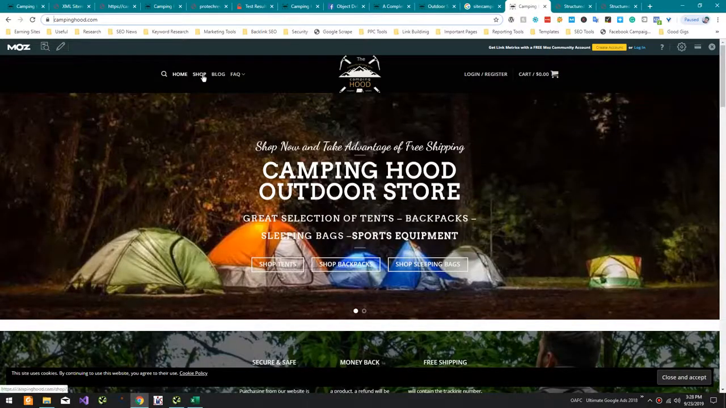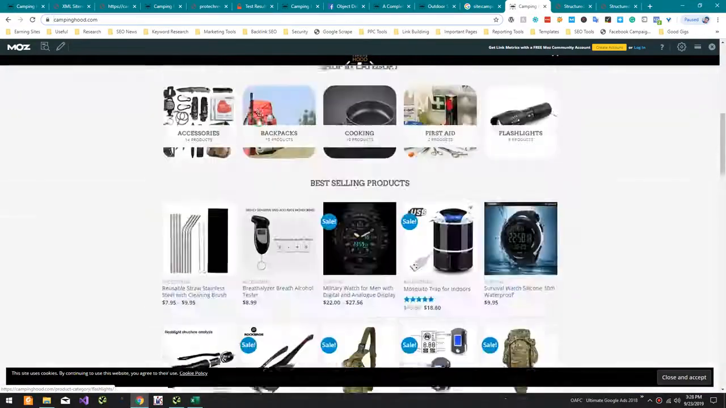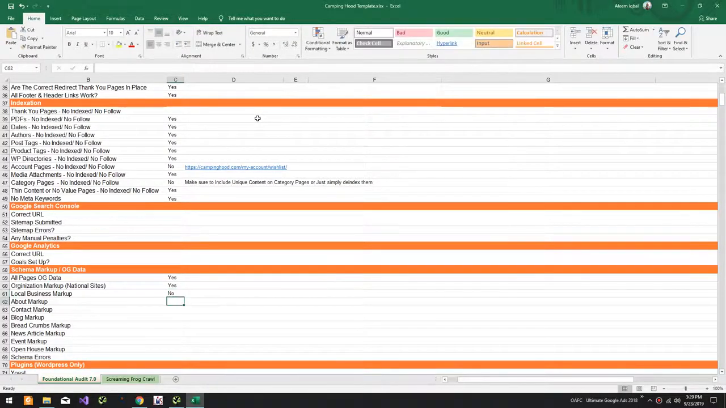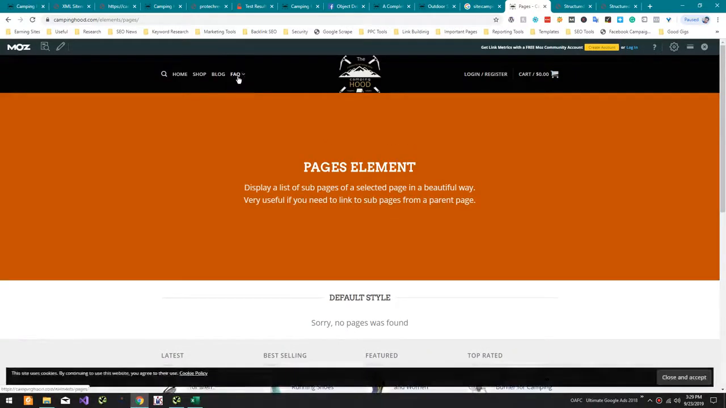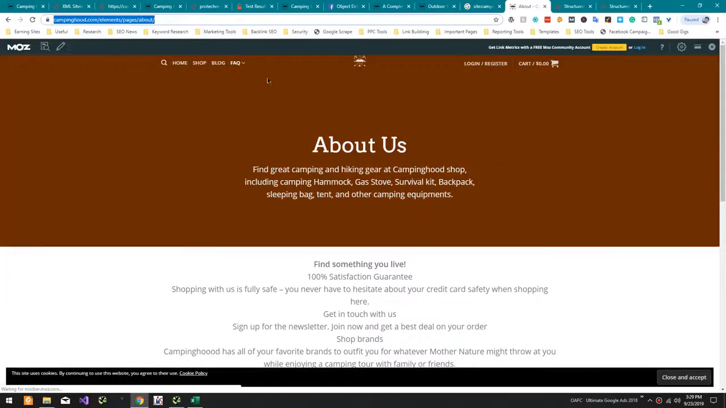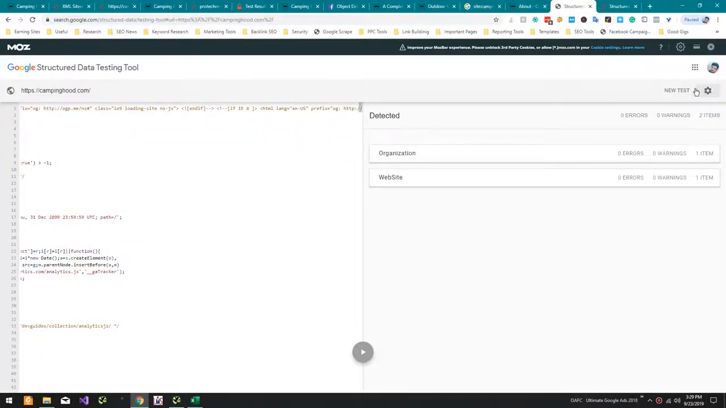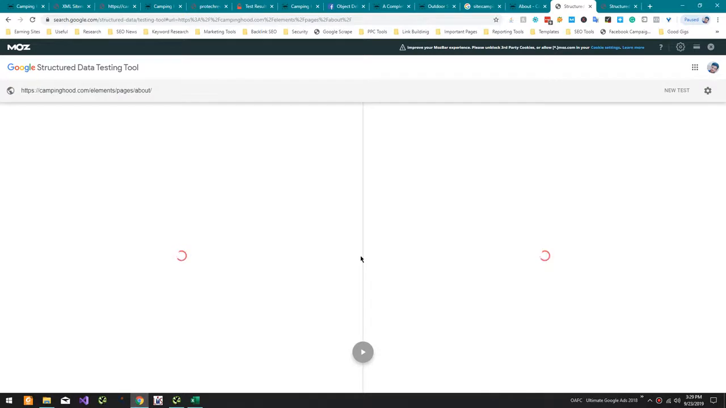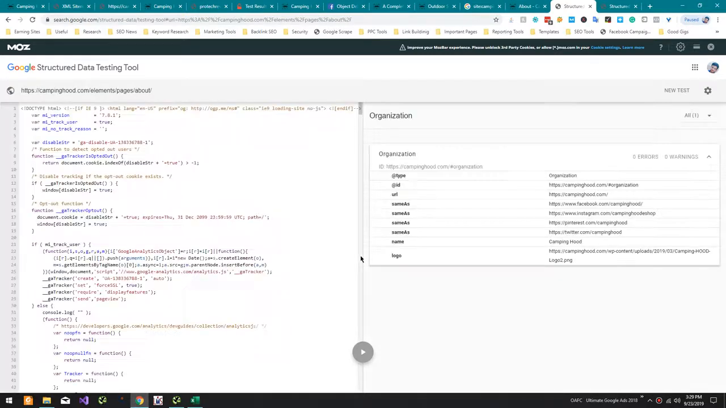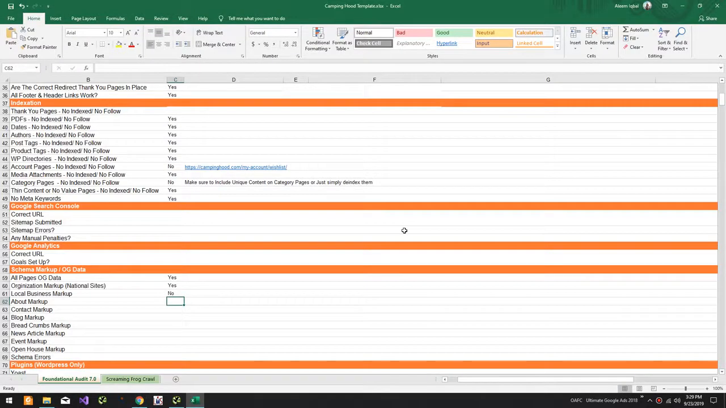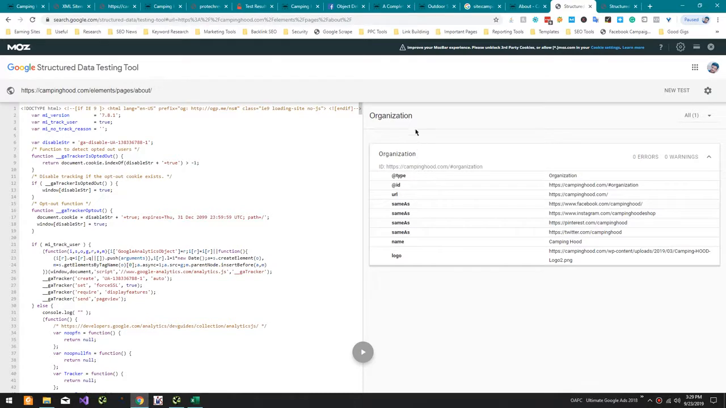Okay, so local business, since this is an e-commerce website, we won't need that in this one, so I will write no. About markup. Okay, so about markup is not available. And next thing, organization markup should only be used for the home page. We can't use this markup on every page, that could trigger a manual penalty, so just make sure that you use it only on your home page.